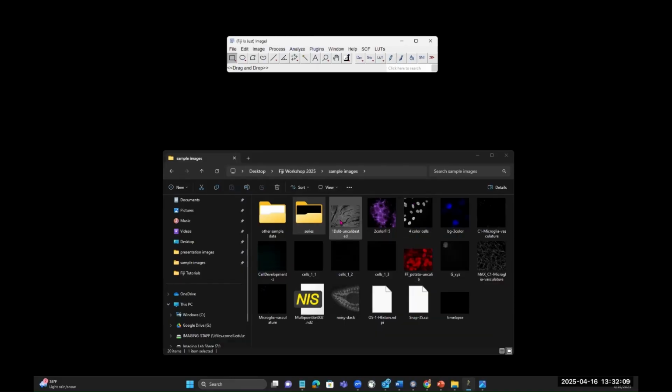Now, it's very easy to just drag and drop an image into the menu bar if they are TIFF files or JPEGs. However, if you have a native file format that you want to open, you would need the Bio-Formats importer, which is shipped with Fiji. So you don't have to worry about that. It's there. So let's say I have this image here, which is a CZI file, acquired from a Zeiss microscope. You can drag and drop it.